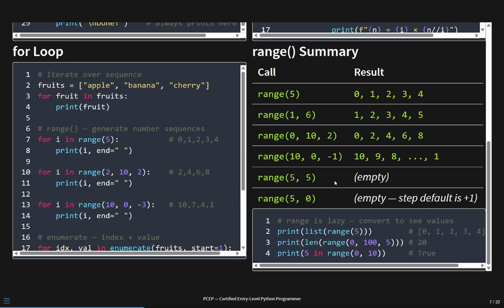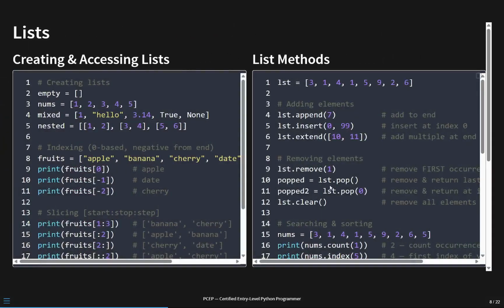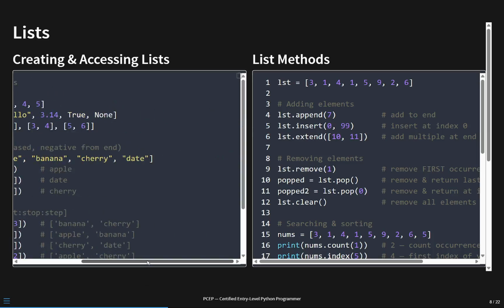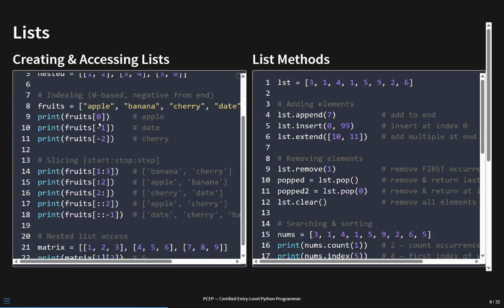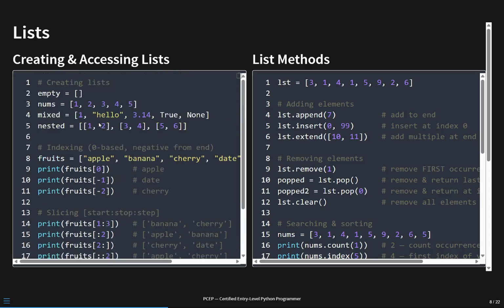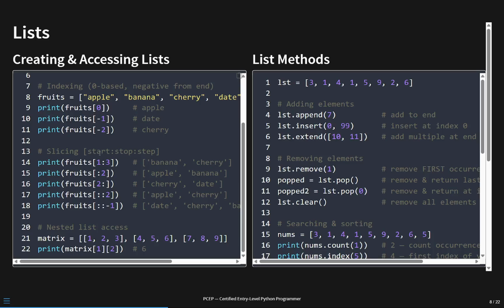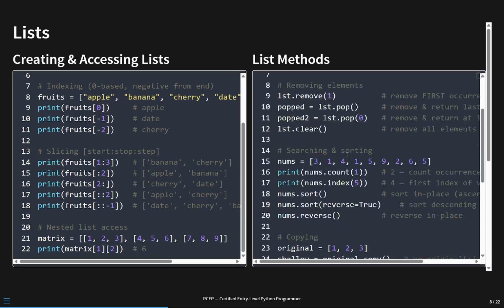range is lazy. It doesn't store all values in memory. Wrap it with list to see the contents. It's iterable, supports indexing and len, and supports the in operator. enumerate pairs each element with its index. Specify start=1 to count from 1 instead of 0. zip pairs elements from two or more iterables in parallel. It stops at the shortest iterable.